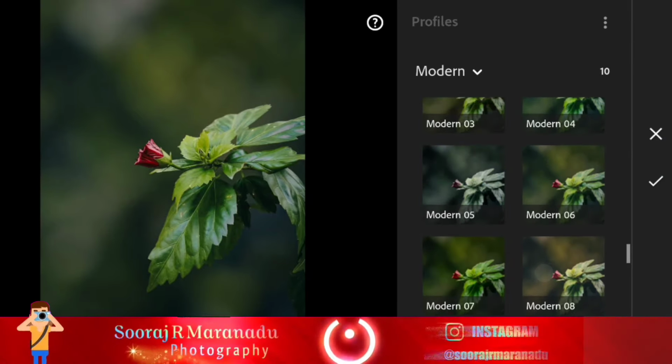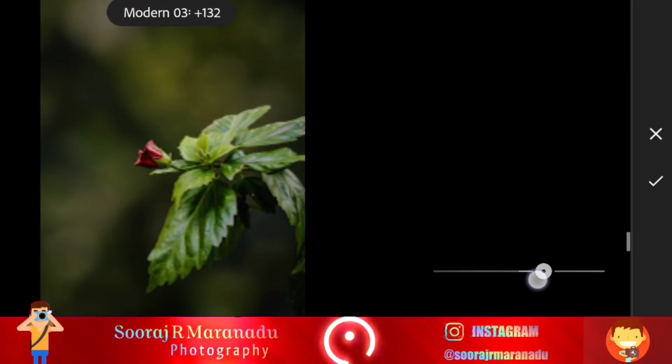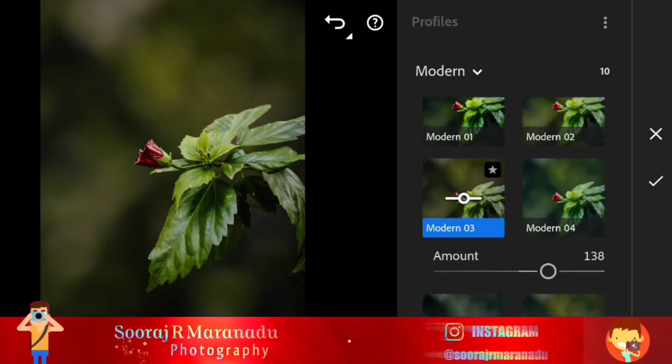Go to Profile, select Modern 3. Set amount 78.